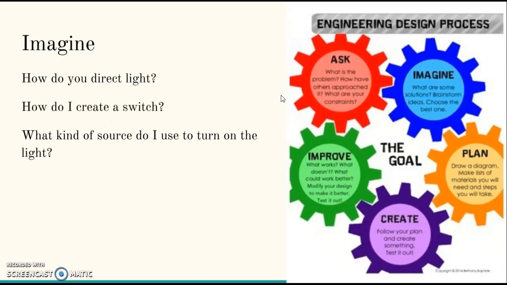I imagined different ideas, and the things I came up with were, how can you direct the light? How can you create a switch? And what kind of source can you use to turn on the light?